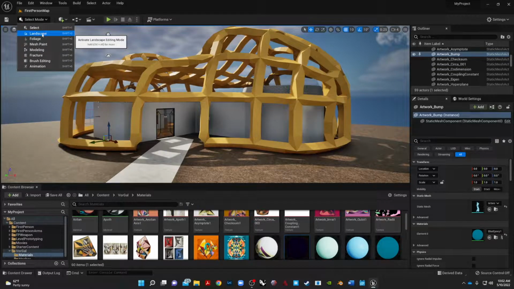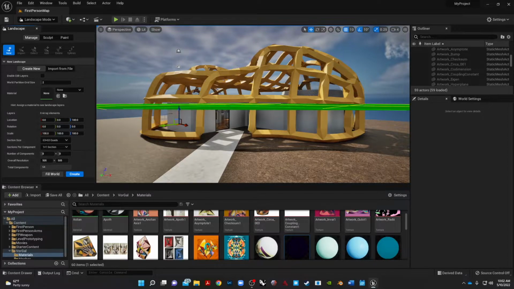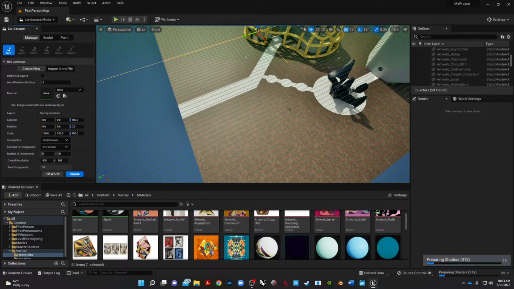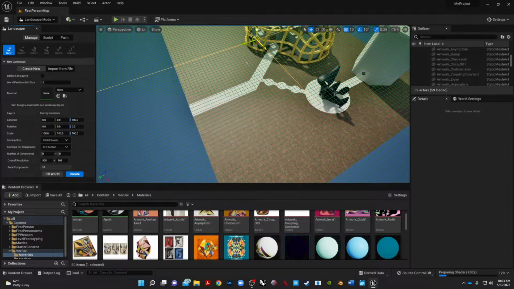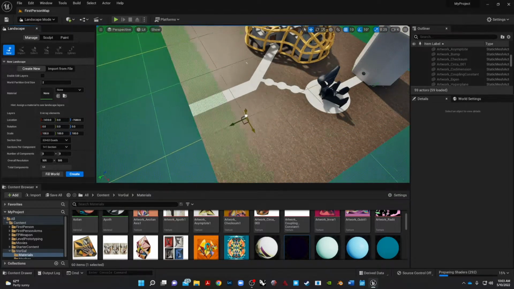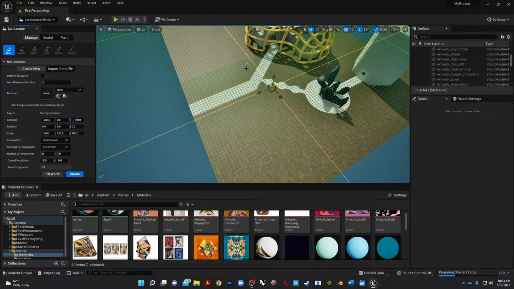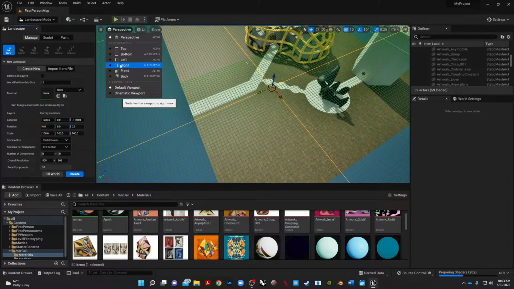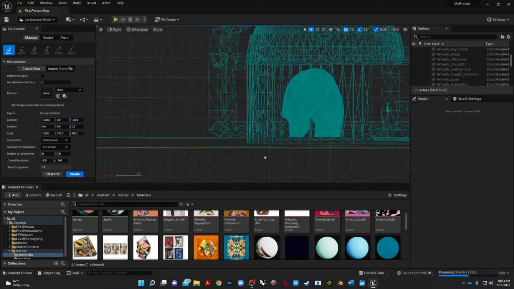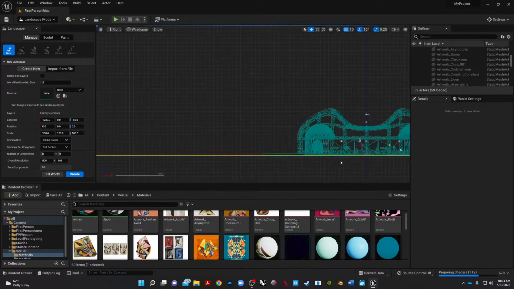If you go to landscape mode, you can see that it now gives you a plane where we can create a landscape. And we want that plane to be a specific place. Like if I go to the front or the right view, we want it to kind of line up right with our object here, but not overlap our ground floor. And then we'll go back to perspective here.